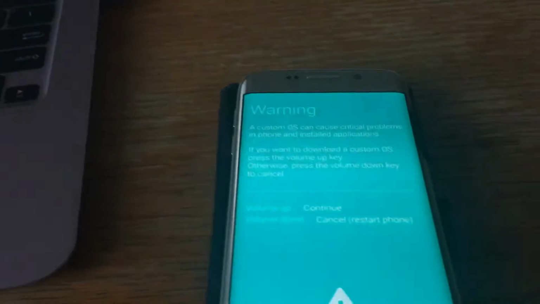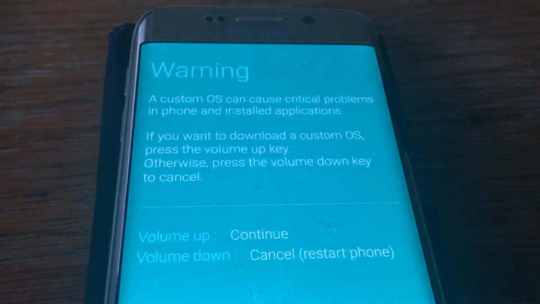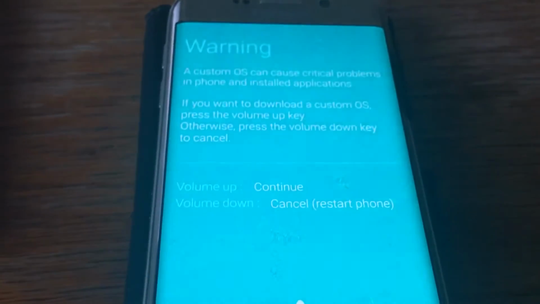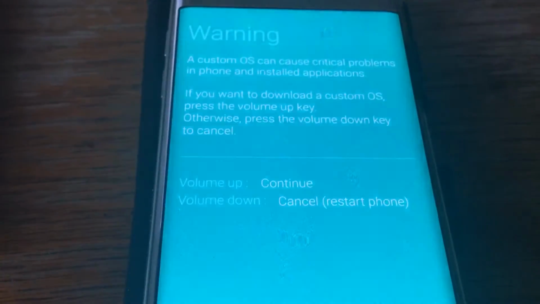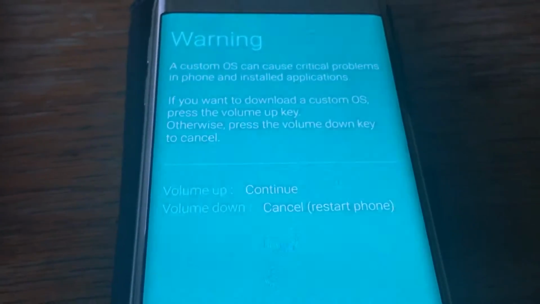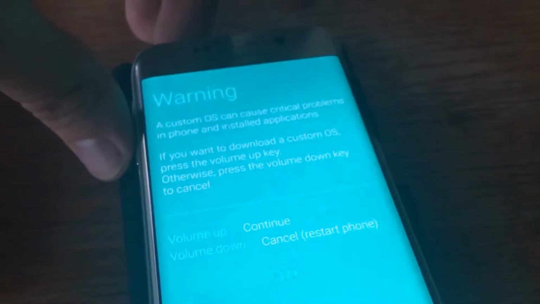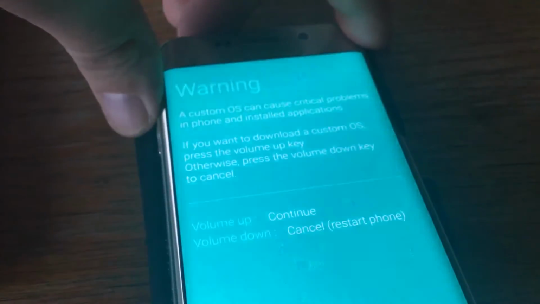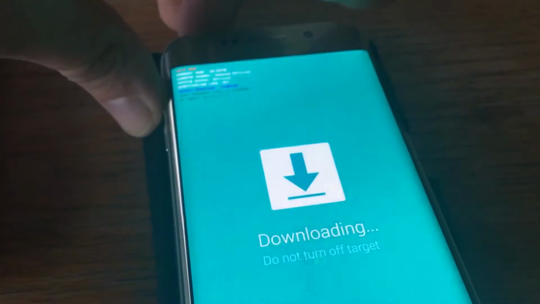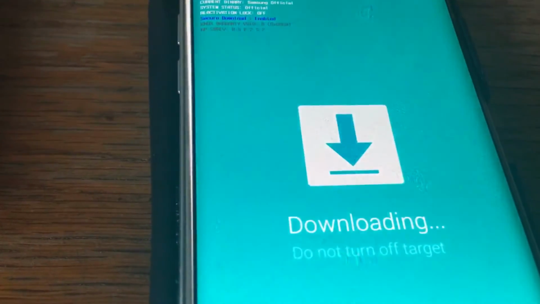Okay, now you will receive this notification. This is a warning. No worries, just click volume up to continue, or you can choose volume down to cancel if you clicked that by mistake. So let's click volume up. And here we are in the downloading mode.